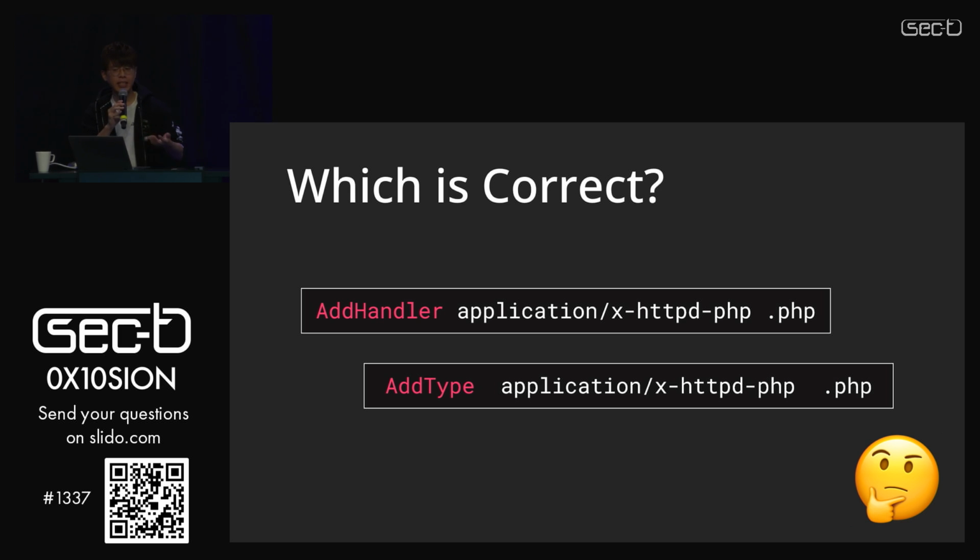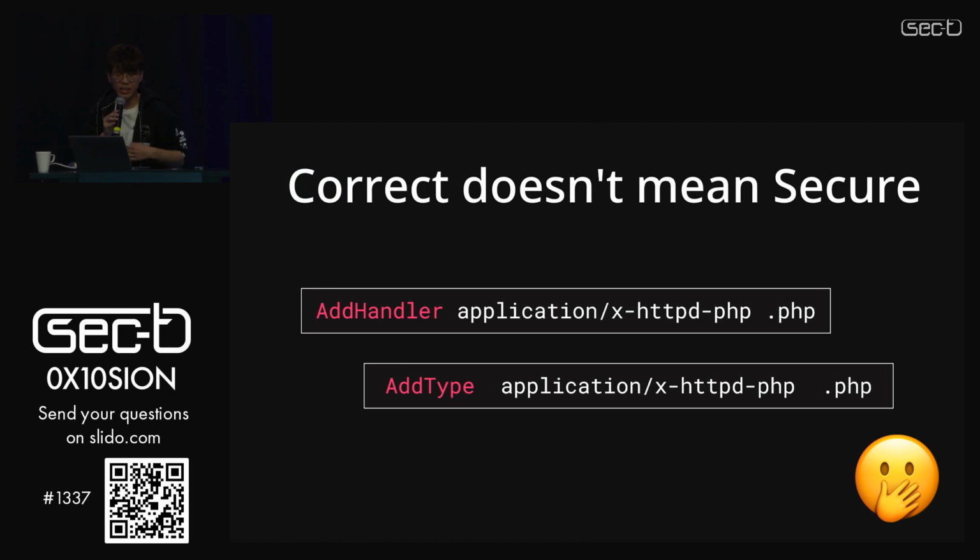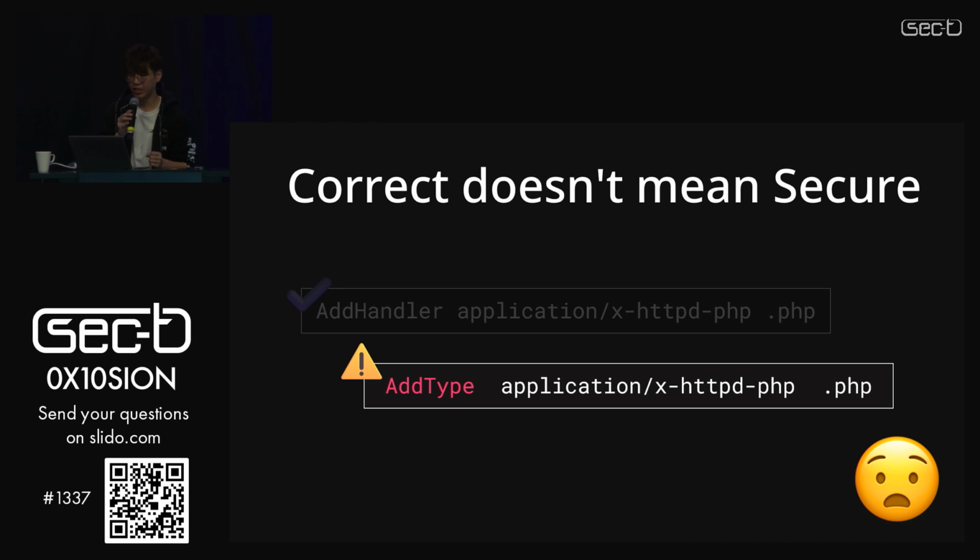For example, when a website admin wants to set up a PHP on his machine, he might come across 2 common directives, add handler and add type. And which one do you think is correct? Actually, both are correct. Both methods can probably get the PHP running. So does this mean both are all good? Firstly, being correct does not mean being safe. And under certain conditions, add type has been proven to be vulnerable and allows the attackers to disclose the PHP source code remotely. And we will discuss this detail later.